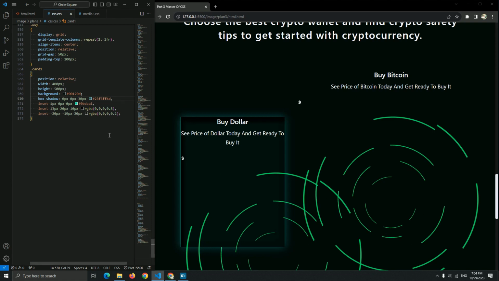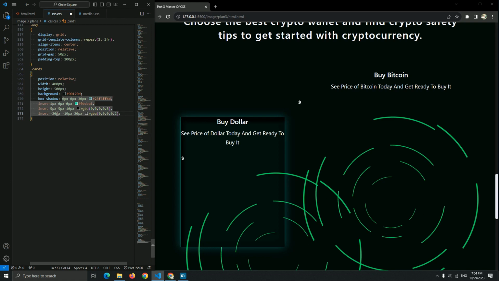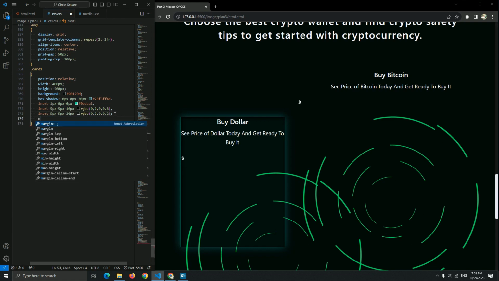Okay, and the box shadow, let me set it to 5 pixel, 5 pixel, and this be 10 pixel. Good. Now 5 pixel, 5 pixel, 20 pixel, 5 pixel, and this be 5 pixel, 20 pixel. Okay, this is our box shadow, and let me add a margin 0 auto and a display block.